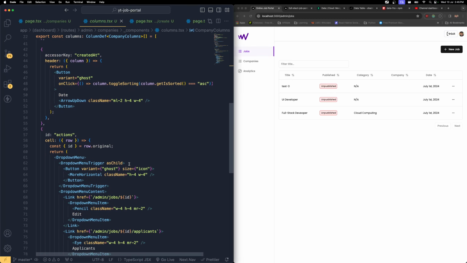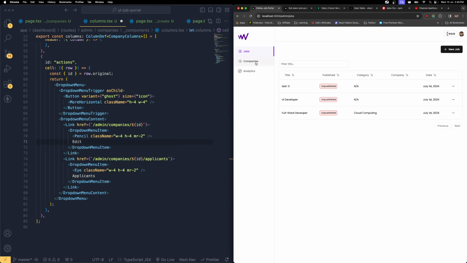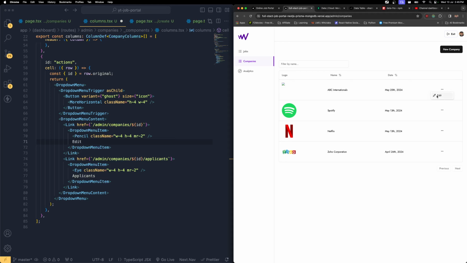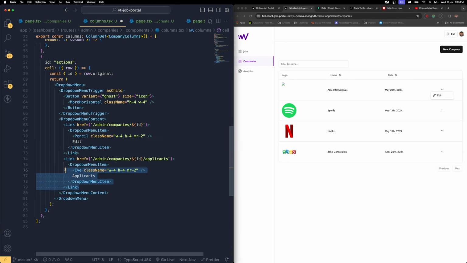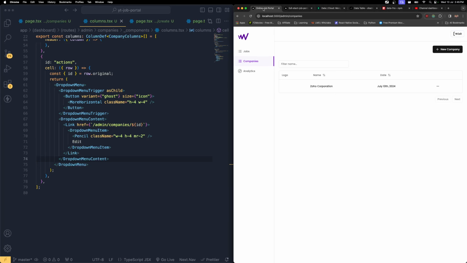So here, instead of jobs with that particular ID, it needs to take the user to companies with that particular ID. Okay, that is the route. If you check it out over here, we need to have only the edit option, nothing else. Now if you get back over here and click that, you should be able to navigate to that specific customized page, where you can customize all the company details and everything. All right, so now we have that.